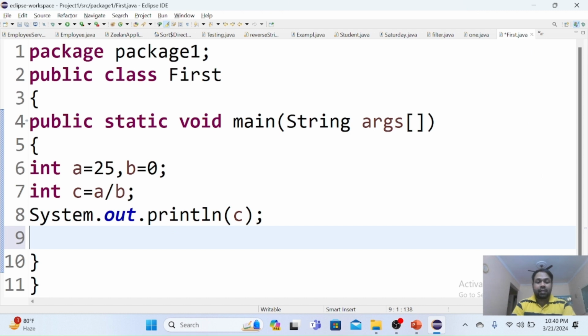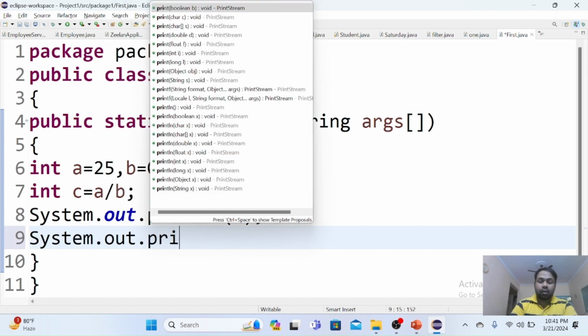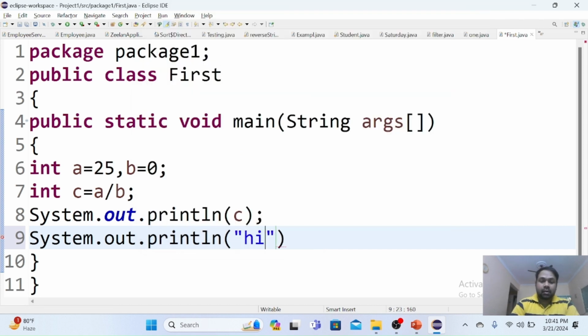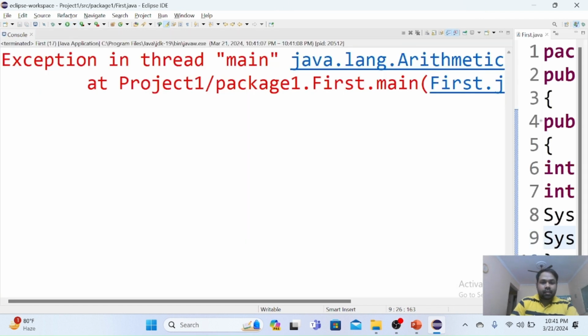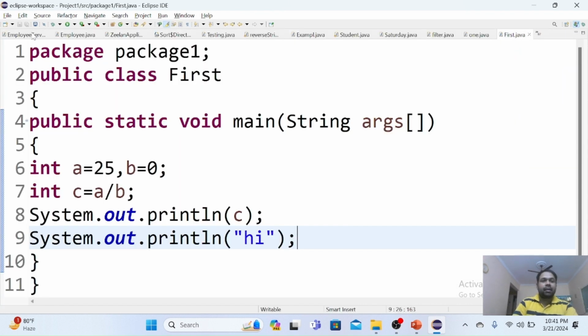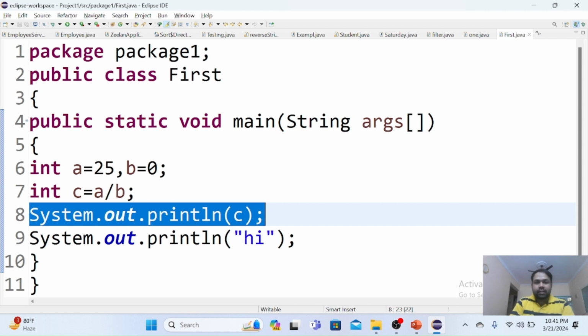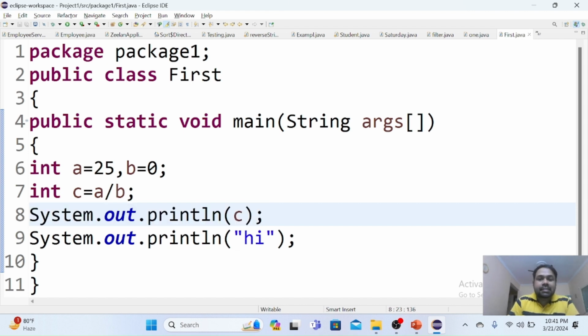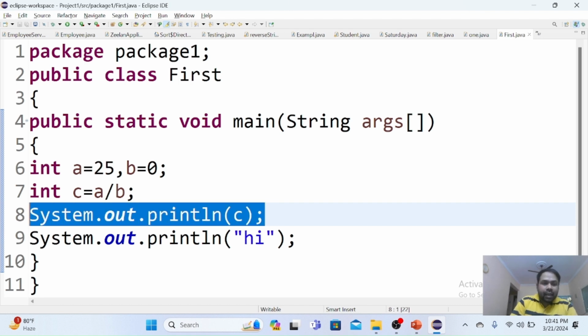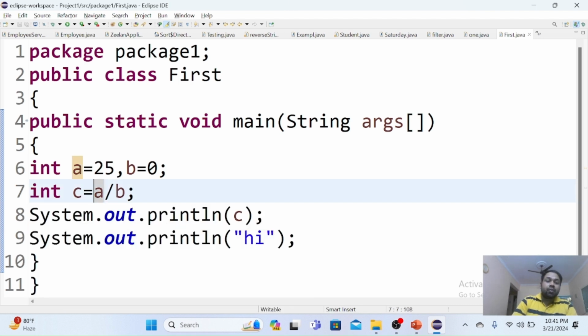See here, after this step, if I write something like System.out.println, hi, and I'm again executing the program, nowhere am I able to see the message hi getting printed. Why? The program gets halted here, due to the exception. The exception is that you are storing the value 25 by 0 in c and trying to display that, which is not possible. So this is one kind of exception.